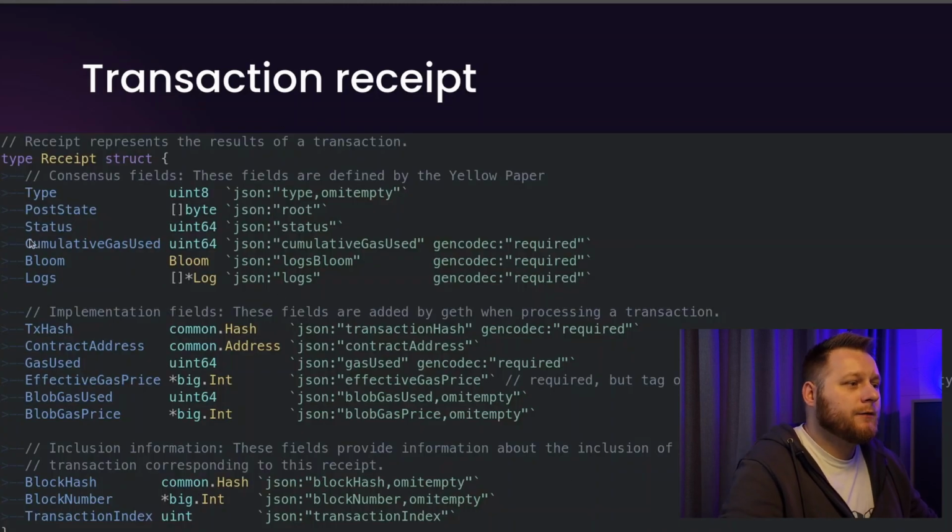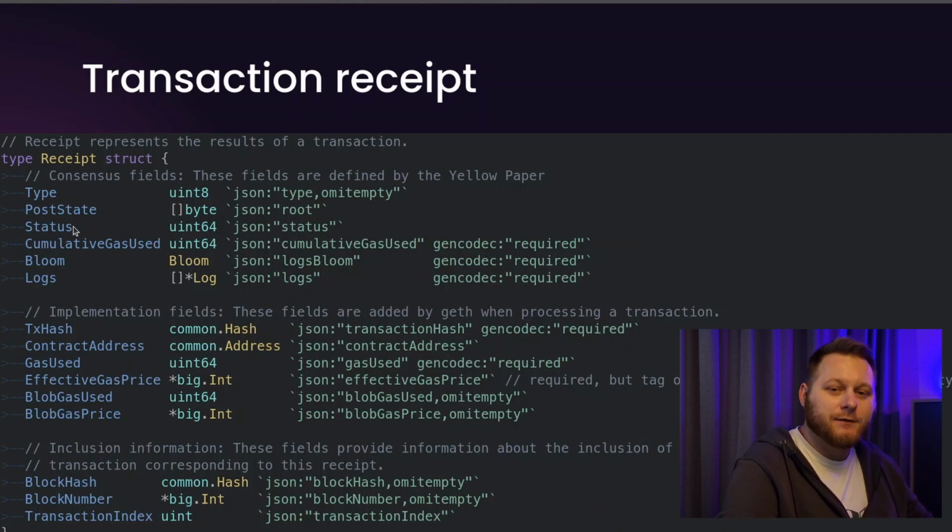Actually, only the first 6 are defined by the yellow paper. The next ones are taken from the Go Ethereum implementation. It uses them for convenience, to easily get the state of the transaction receipt. However, consensus specifies that the transaction receipt has to have its type. So this is the EIP 2718 transaction type, the state root after executing this transaction, and the status of this transaction, whether it was successful or reverted, because you have to know that reverted transactions are also saved to the blockchain.